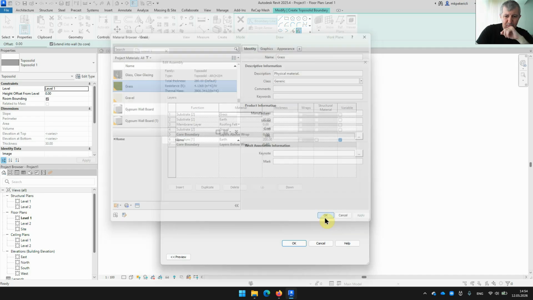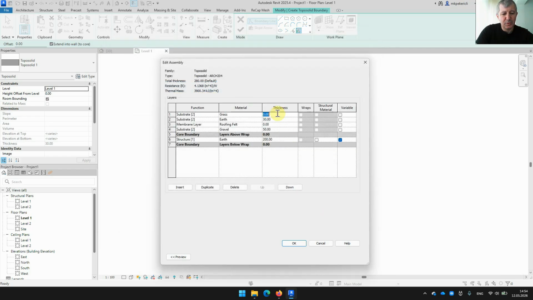Grass. Okay. And for that, let's put like 10 centimeters. Now what we did is we created a layer of earth like 2 meters 50. Then we have gravel for draining the water, maybe. Then on top of it a membrane. Then on top of it earth. And on top of it grass. Okay. So in total, it's like 300 centimeters.